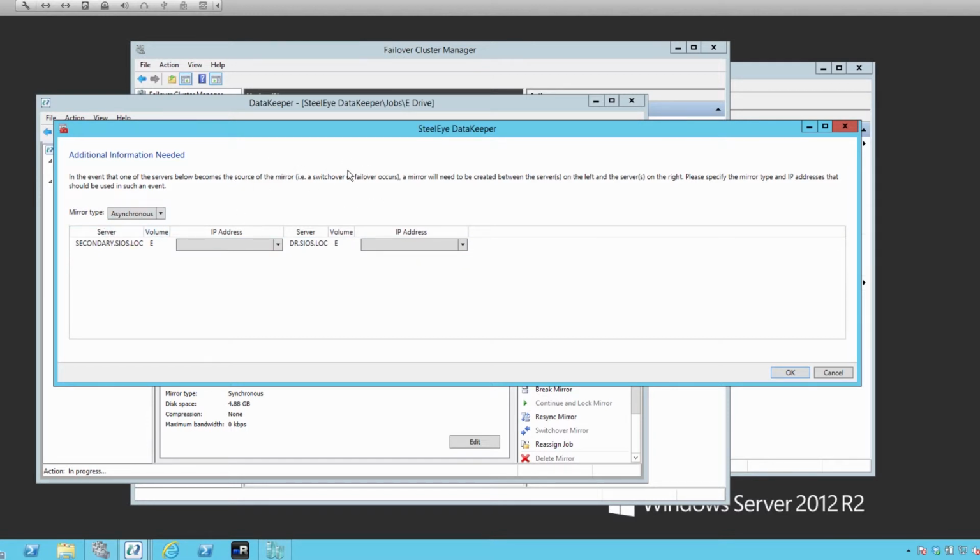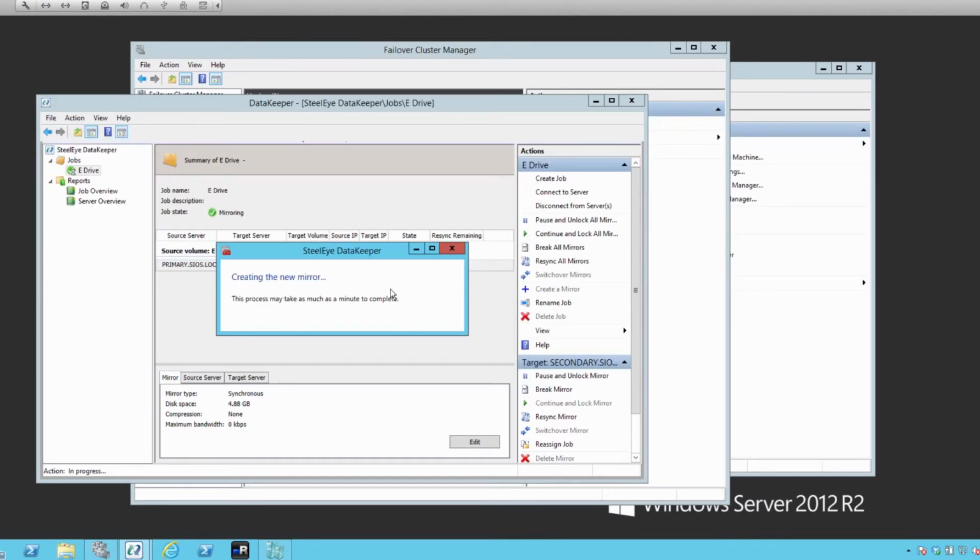But Datakeeper also wants to collect information should the secondary server become a source. How should the secondary server communicate to the DR server? So we have to choose the IP address that we want to use for that communication. And we also want to specify whether that mirror is asynchronous or synchronous. In this case, it will be asynchronous as well. And we'll click OK. So now I will have a multi-target mirror of the E drive going from primary to secondary as well as primary to DR.